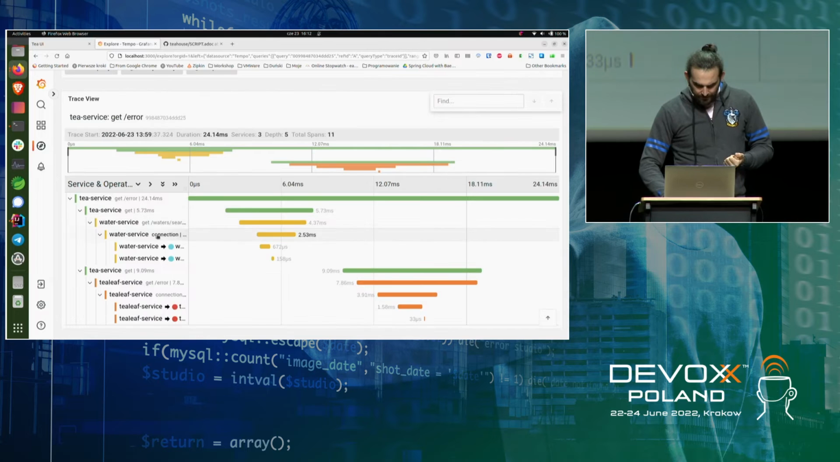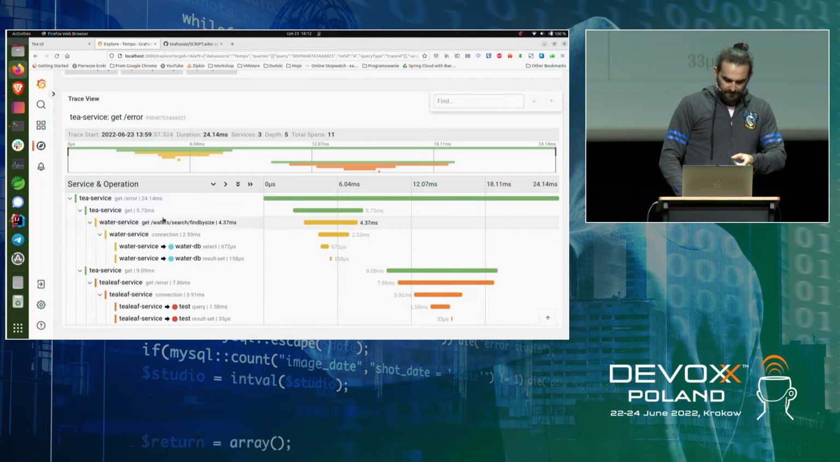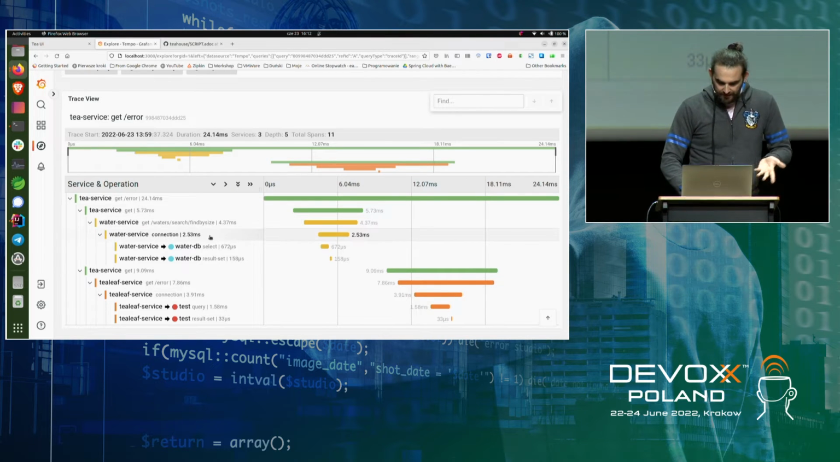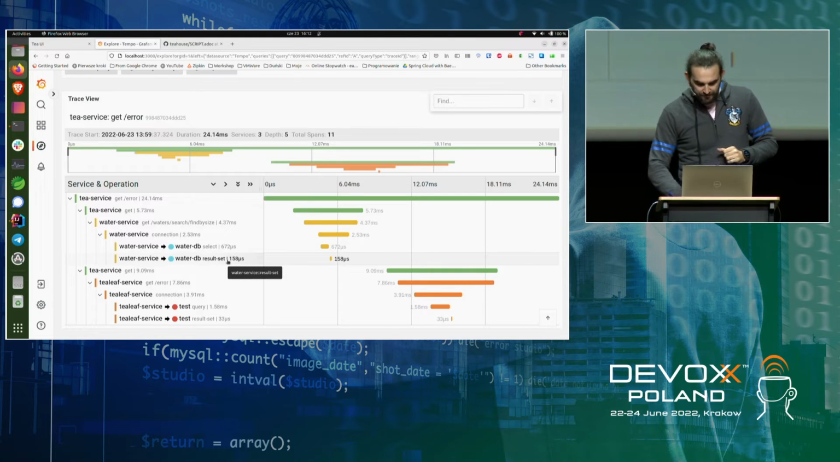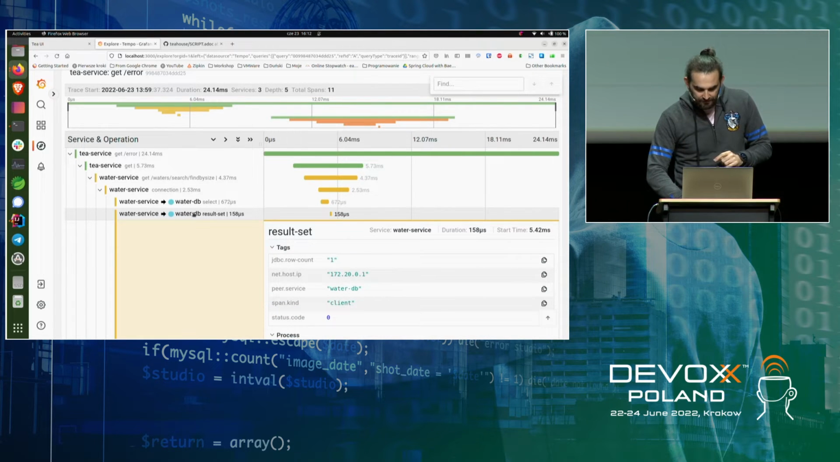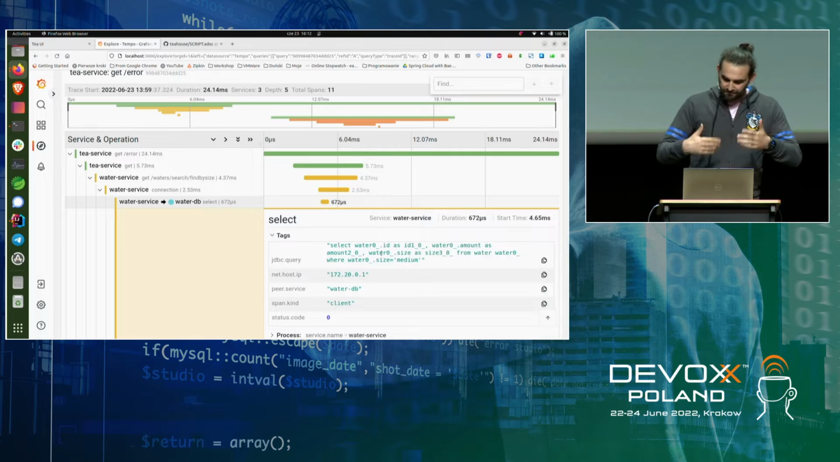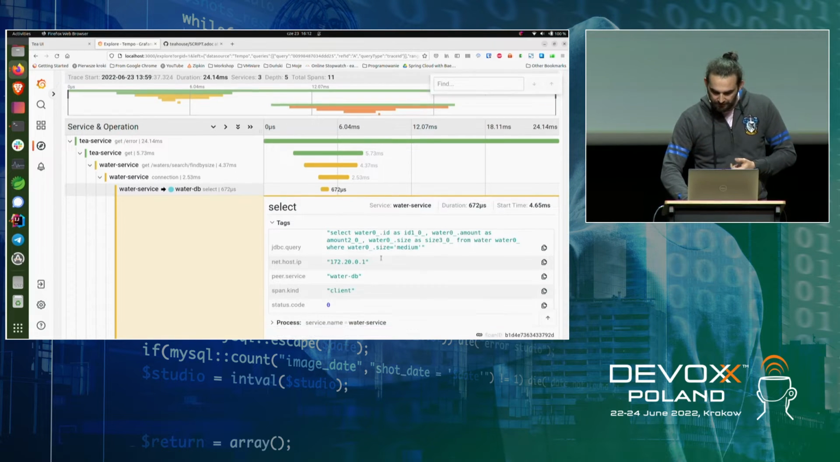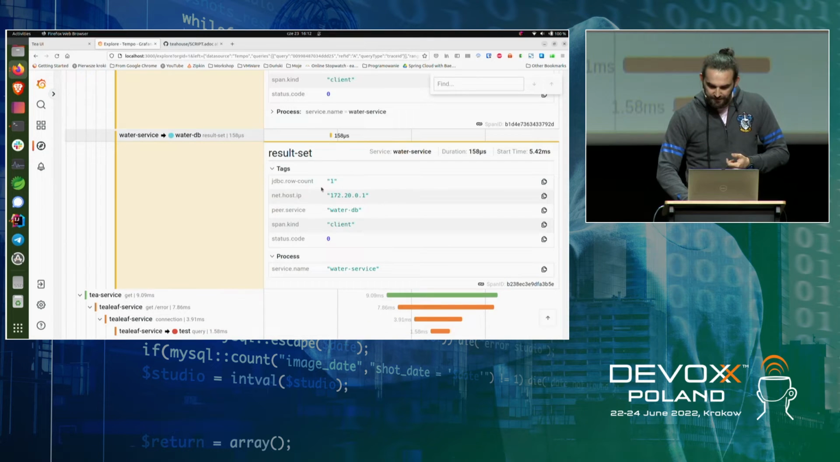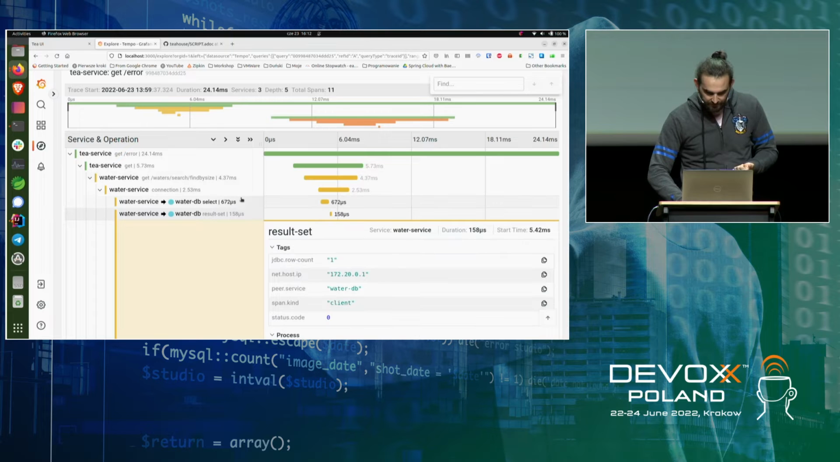OK, fair enough. So just to confirm, let me click here. I can see, indeed, the water service is fine. I don't see any errors. We went to the database in no time and got back some results. So the water service seems fine. I will double check the result set, because here you can see the water service is connecting to the water database. There was a SQL query happening here where we wanted to get back some values for water size medium. And the result set is JDBC row count equals 1. OK, so there was a result. So no problems here in the water service.